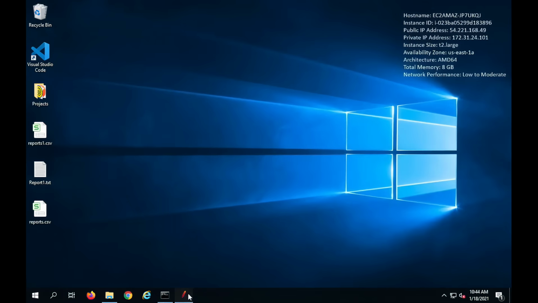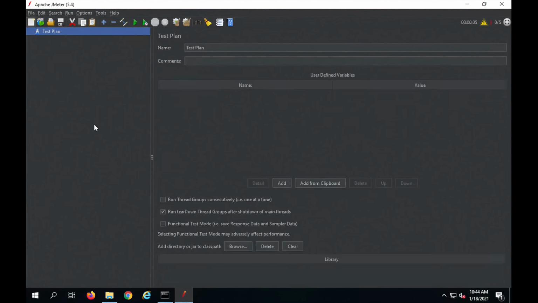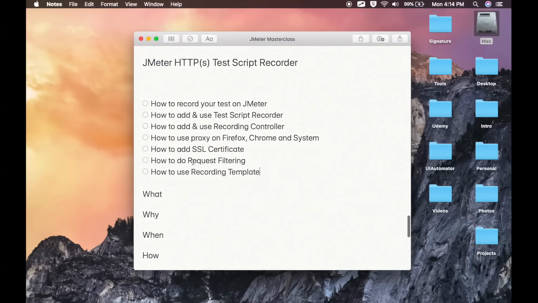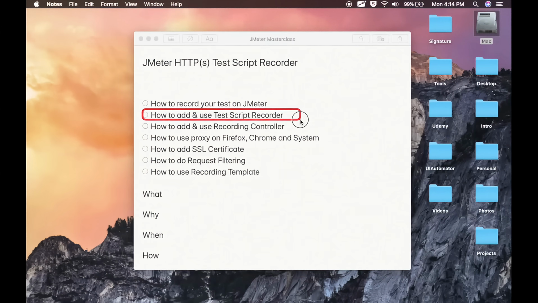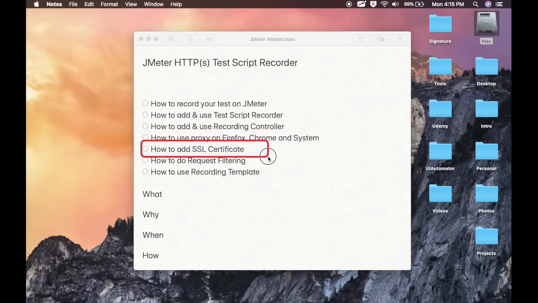Let us see here. I have my JMeter, and I can use the same test plan that I have been using, or let me create a new test plan. And before I do that, let me also show you the things we are going to learn here. So we are going to learn how to record your test on JMeter, how to add and use the test script recorder, how to add and use the recording controller, how to use proxy on Firefox and Chrome browsers, and also on your system, whether you are using Windows or Mac operating system. I will show you how you can add the SSL certificate, how to do request filtering, and how you can use the recording template.